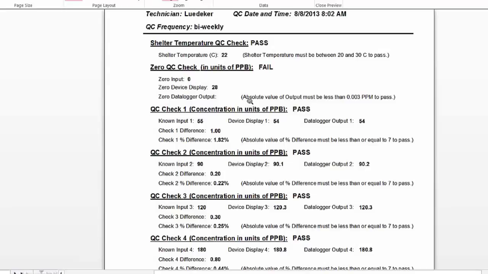So we can tell that the absolute value of the output must be less than 0.003 parts per million. Ours was 28 parts per billion, so that is why that QC check failed. Then we have our known versus measured checks, and we can see that all of those passed. And again, you can see in the parentheses what the EPA criteria is for passing.